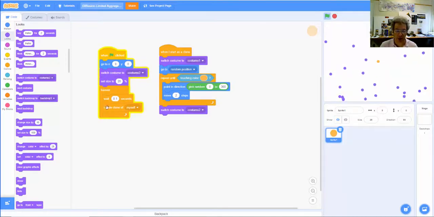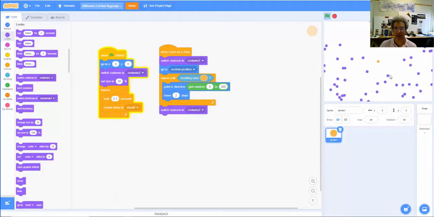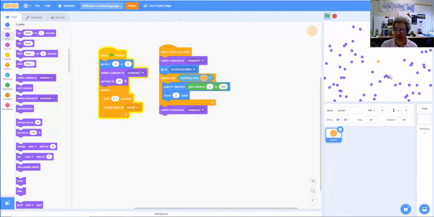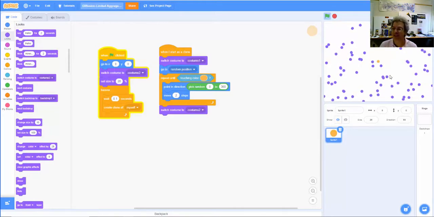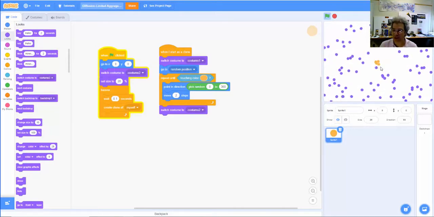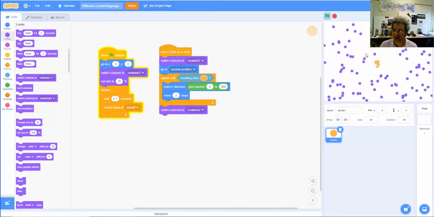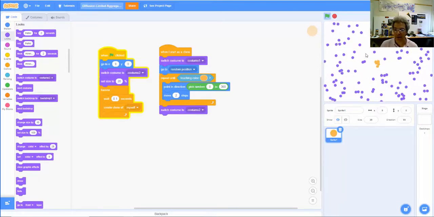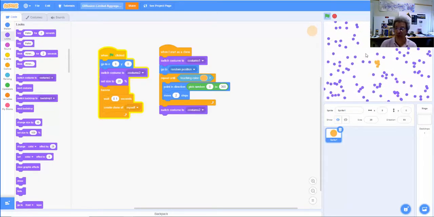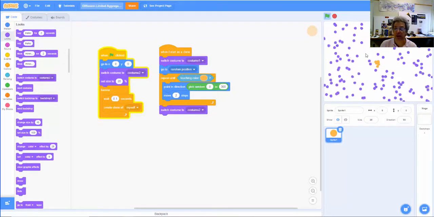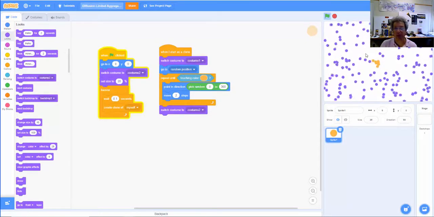So here we have our forever loop. Every 1/10 of a second another one appears and starts moving around randomly, and unfortunately we sometimes have to be a little bit patient to see if one touches, and sure enough they're touching and connecting. And this works okay. I mean, it is doing what it should do properly. There is a limitation, however.